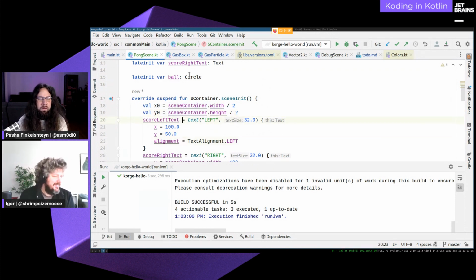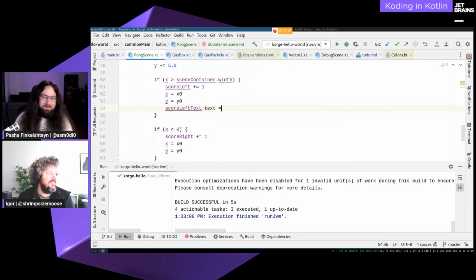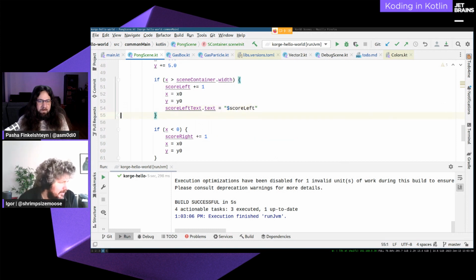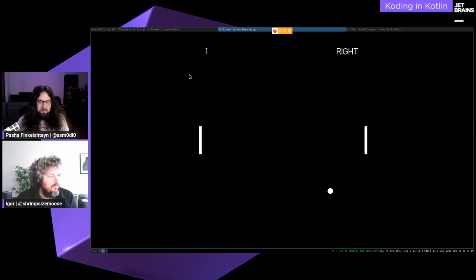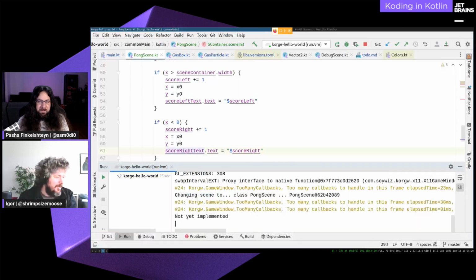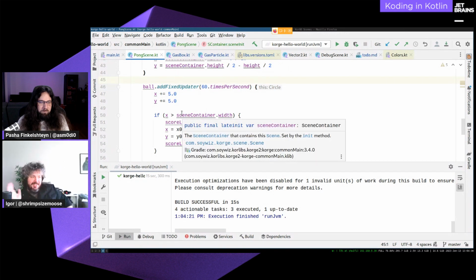Even in game, it usually doesn't work this way. Okay, now I'm annoyed that it didn't pick it up. Okay, I see the point. Text equals score left. Okay. Good. The left player is not awesome. Oh no, actually, it's the right player who is not awesome. Okay, never mind. That's all we have for today.